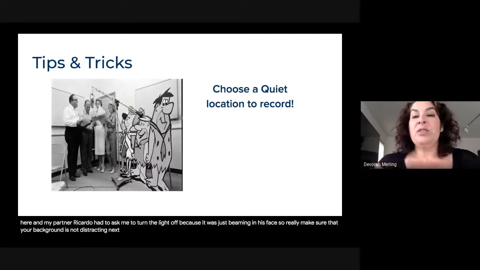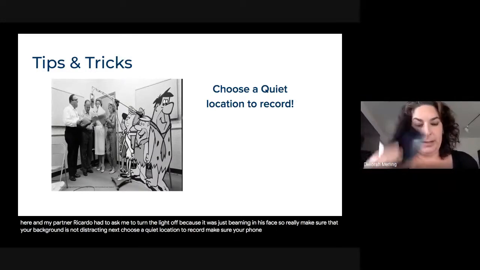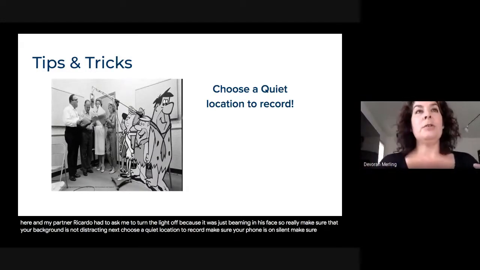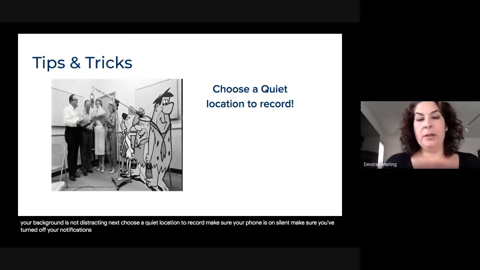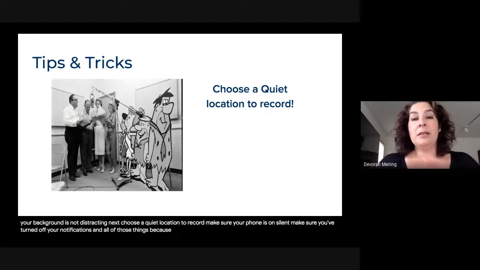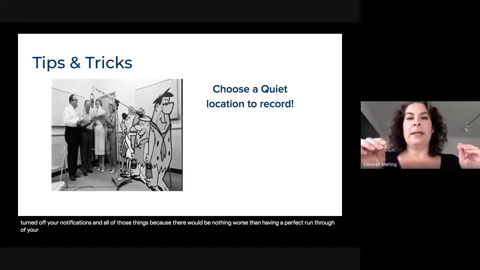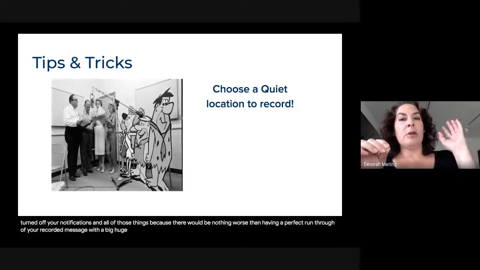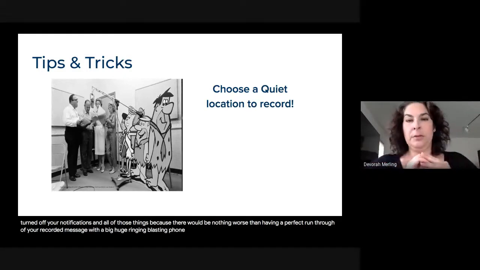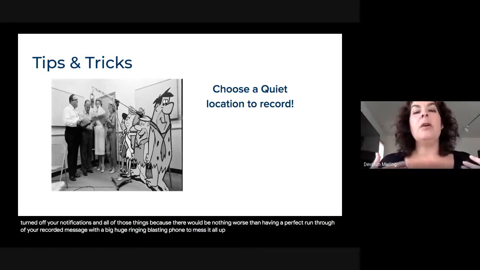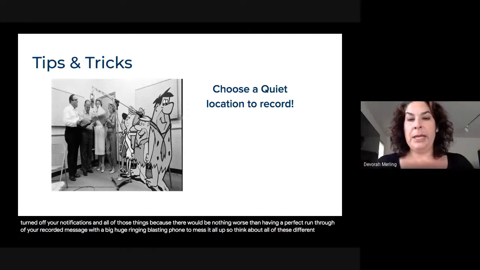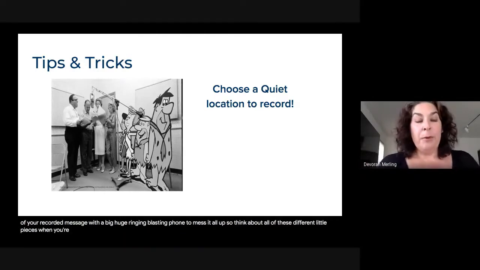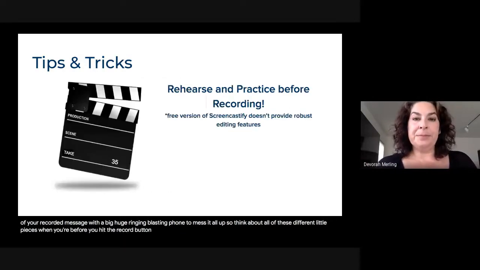Next, choose a quiet location to record. Make sure your phone is on silent. Make sure you've turned off your notifications and all of those things, because there would be nothing worse than having a perfect run through of your recorded message with a big, huge, ringing, blasting phone to mess it all up. So think about all of these different little pieces before you hit the record button.